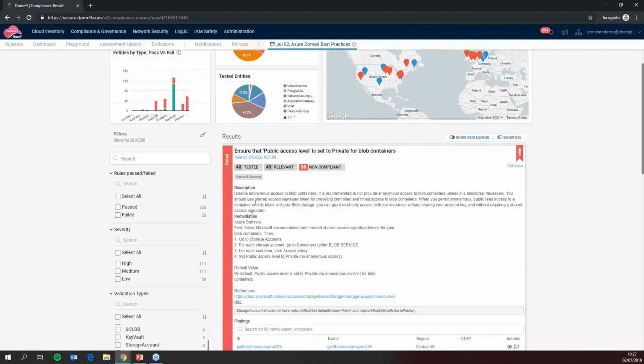If I expand one of these checks, within this check we've got the name of the check itself: ensure that public access is set to private for blob containers. That is one of the most obvious attack vectors, but still very widely used: public access into storage accounts in cloud provider environments. I know it's the kind of topic that's been done to death, but it's still amazing how many times organizations get caught out because of this. For this particular check, we've tested 40 objects, 40 are within the scope of that check, and 38 are non-compliant. So we've obviously got quite a big issue here.